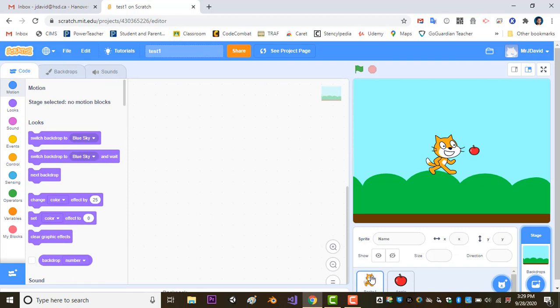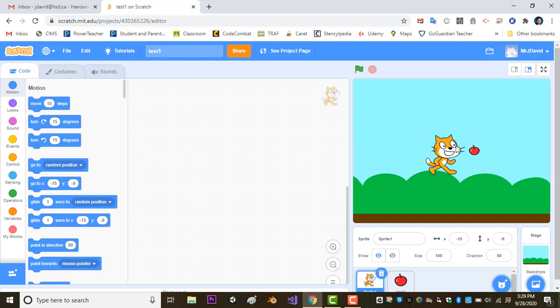Let's look at the cat though. Right now the cat is flying in the air. We want to start him down at the bottom. So if I click on him and drag him, I can put him down here. The apple will say it's just over here.